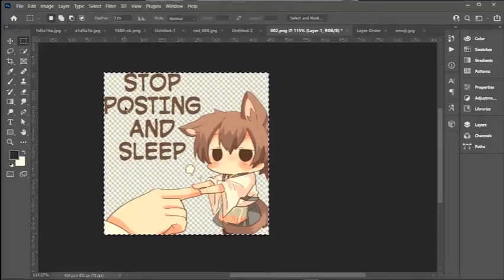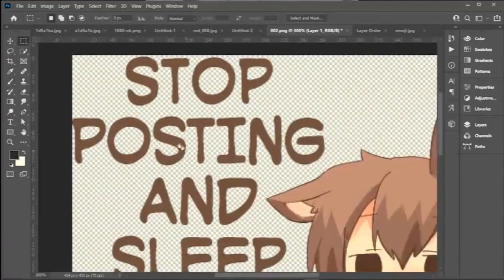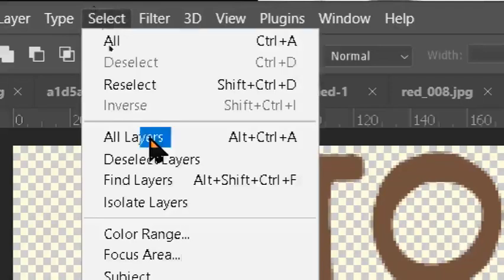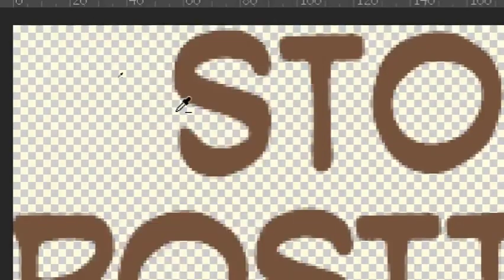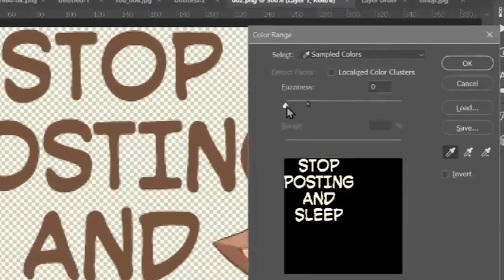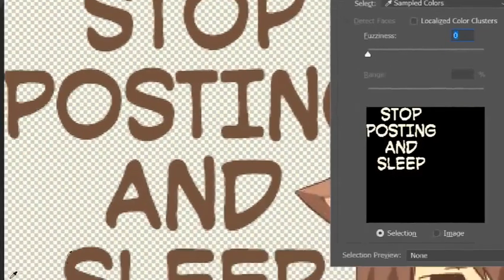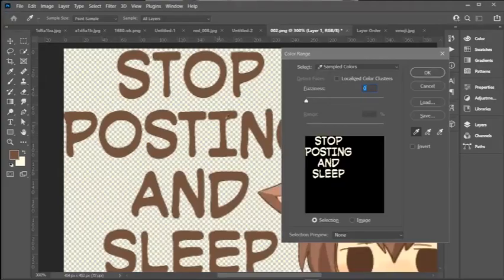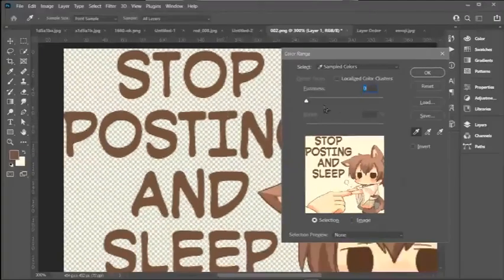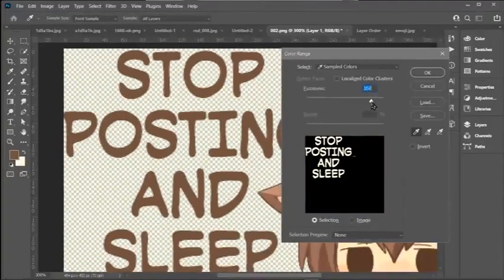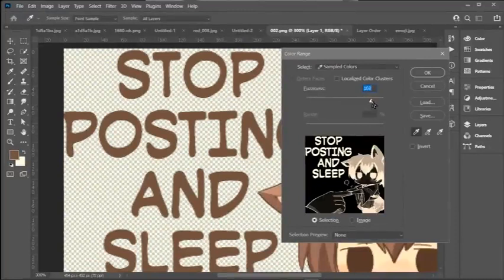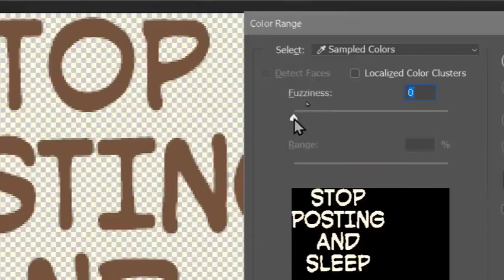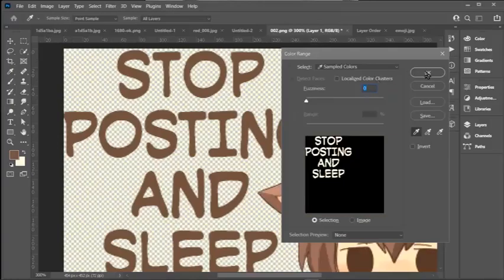After you select it, the next thing we should do is change the color of this font. We go to Select, Color Range, set the fuzziness to 0 and click OK. Before I click on the color you want to select, if you take a look, if I increase the fuzziness, more areas will be selected. So push it to the left side, click on OK.